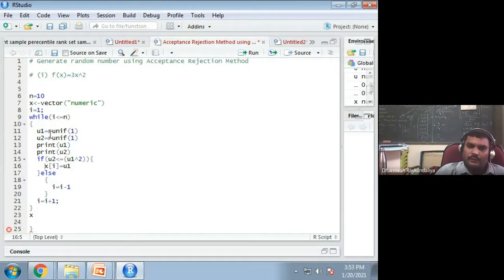Yes, so it will first generate the uniform random number u1, then it also generates u2. Now there is no need to print. It is just that when we write for the first time, we should always give all the prints. If u2 is less than or equal to u1 square, if yes, then immediately x1 equal to u1. Else, if it is not the case, then we have generated the wrong numbers which we do not require, so we wish to go back to step 1. So else, i equal to i minus 1.